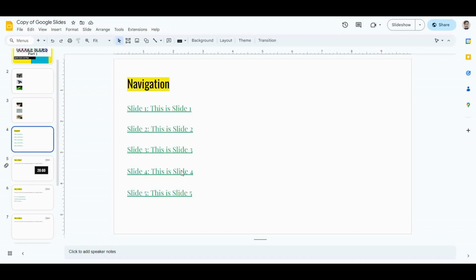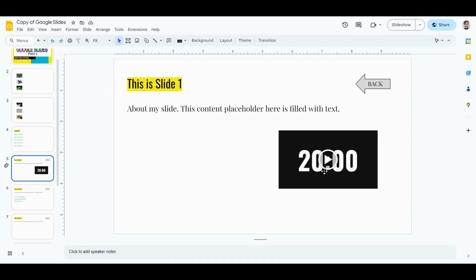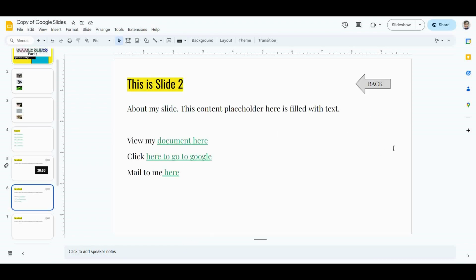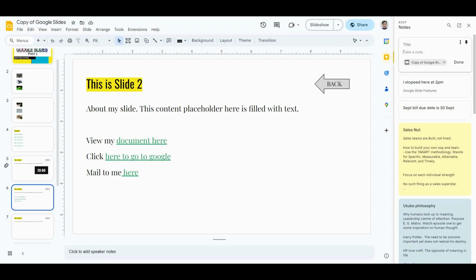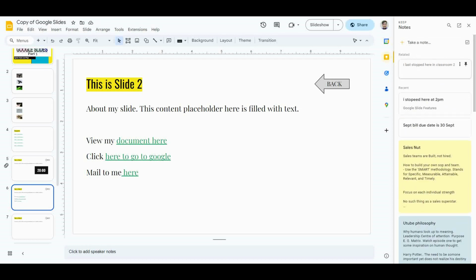Say I'm on slide one and I'm talking to my students, and now on slide two, I don't want to forget on the next day when I continue my class that I last stopped on slide two. I can click on my right-hand side here on Keep, which is Google Notes. Here I can click on Take a Note. It's going to go on Copy of Slides, which is the name of my slides. I say I last stopped here in classroom 2. All right, and click done.